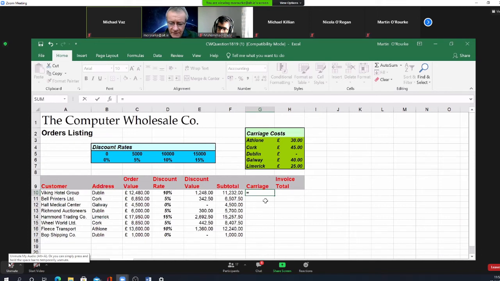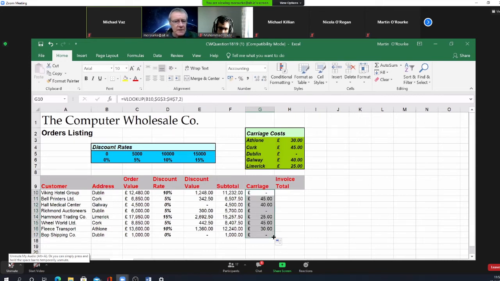So equals VLOOKUP this time. So we want to look up this cell, comma, in this range, again, leaving out the heading. And again, we'll use function F4 to make it absolute, comma, 2. There we are, 0 for the first one, because it's Dublin, 0 carriage, and then the appropriate carriage for all the others. And then finally, the invoice total is the subtotal plus the carriage. Now we can bring that down.